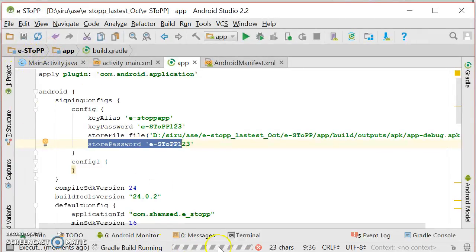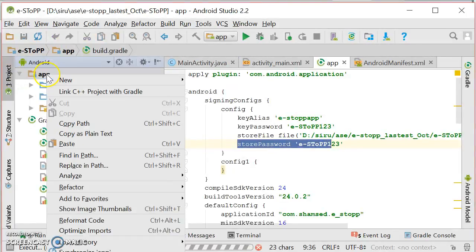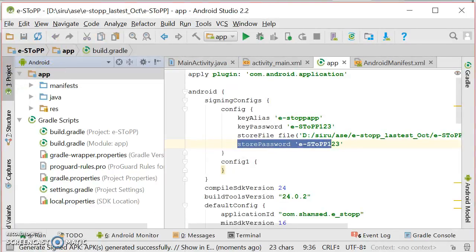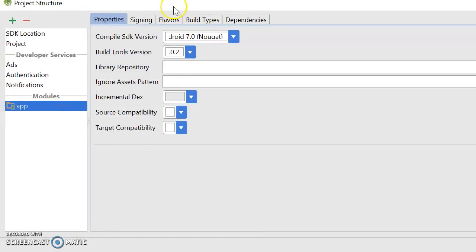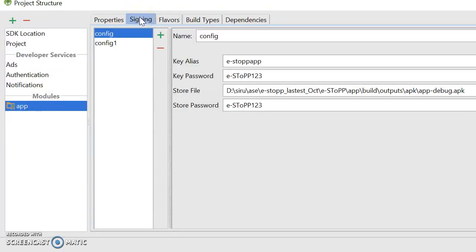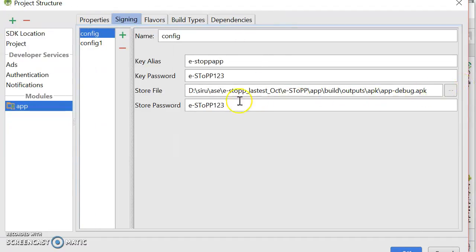Once the Gradle build is finished, we need to go to open module settings. So here we select app, then here we would select signing, and we would select the configuration that we are using to sign our app with. For our case, we have selected config. Again, the key alias, key password, these all should be the same. The store file would be where our APK file would be generated.